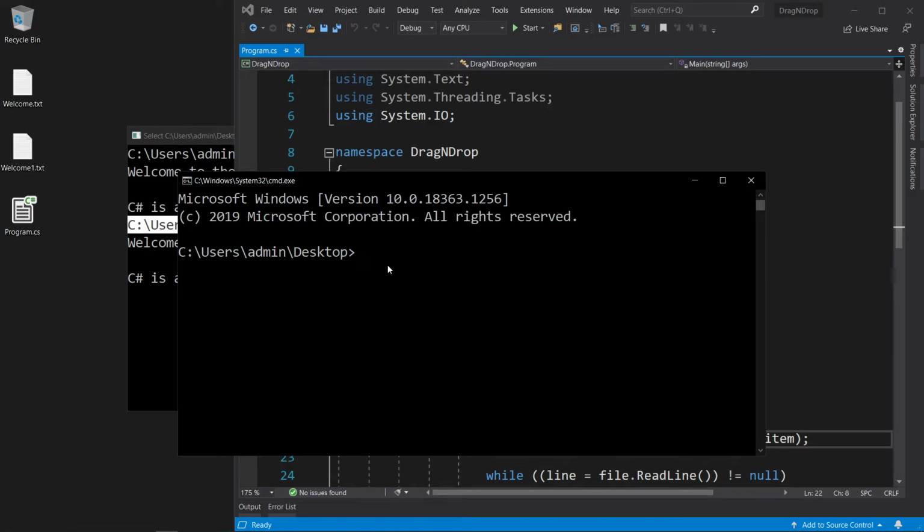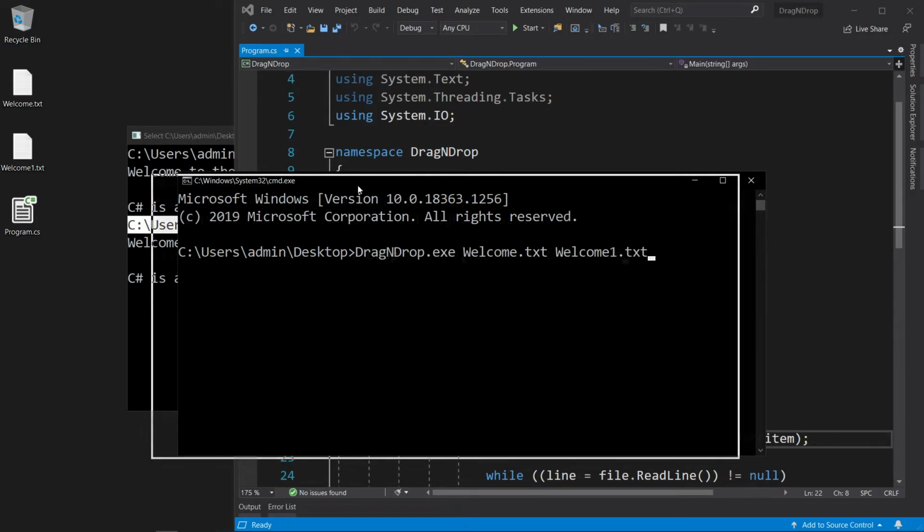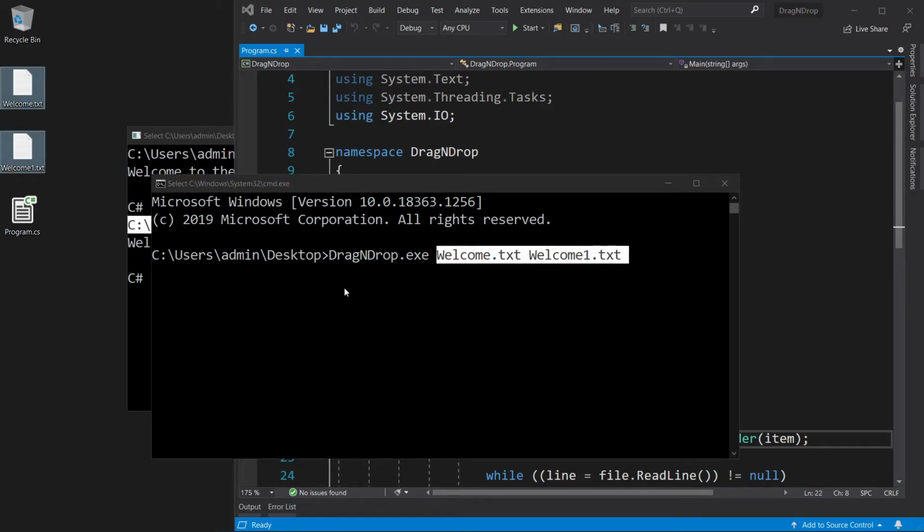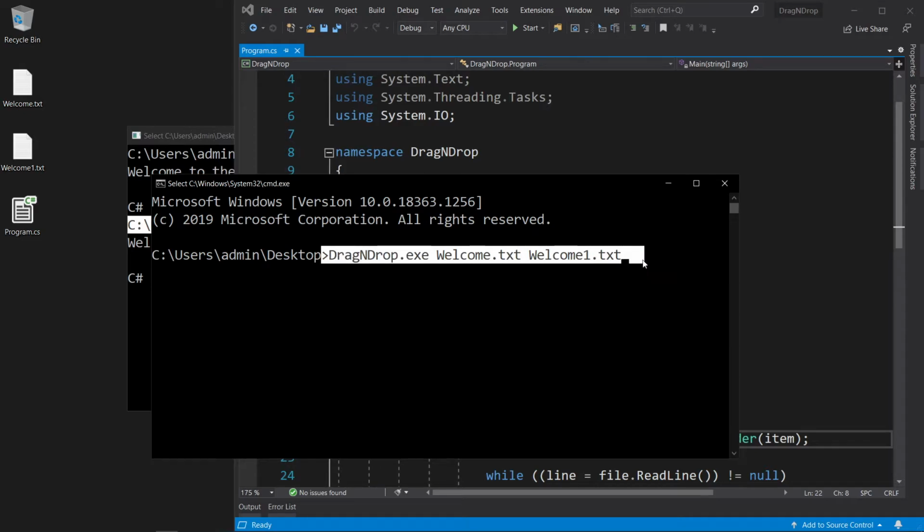If you open a terminal window where your program exists, you can type in the name of the executable followed by a space, and then you can pass in any text, just like this. This is the same as passing in the two text files when you drag and drop them into the console application. They just get passed in like this behind the scenes.